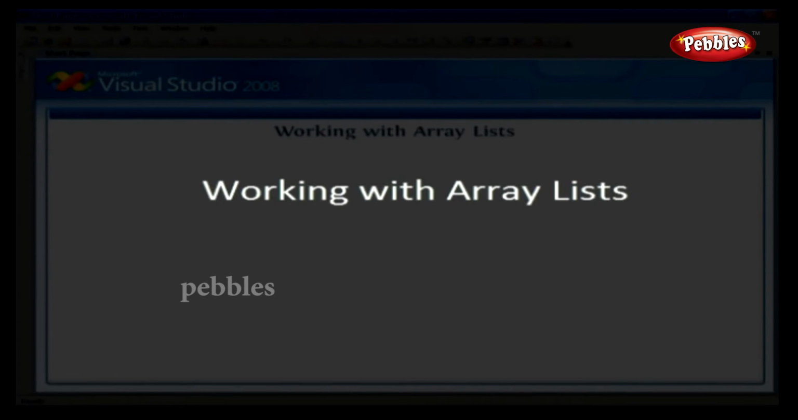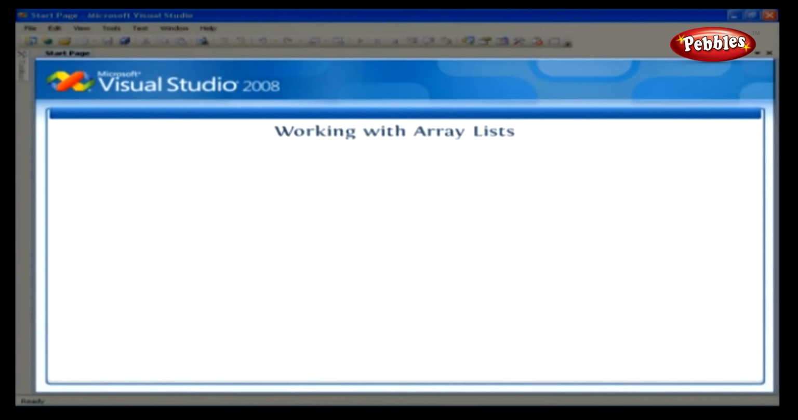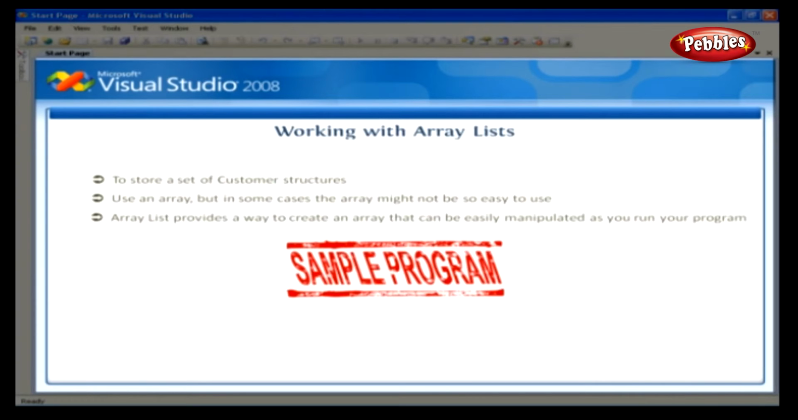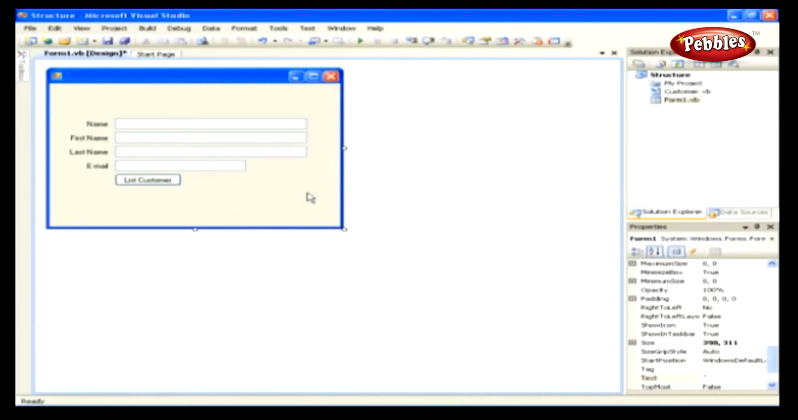Working with ArrayLists. Suppose you need to store a set of customer structures. You could use an array, but in some cases the array might not be so easy to use. Under this circumstance, the ArrayList provides a way to create an array that can be easily manipulated as you run your program. Now let's work with a sample program explaining the concept of ArrayLists.